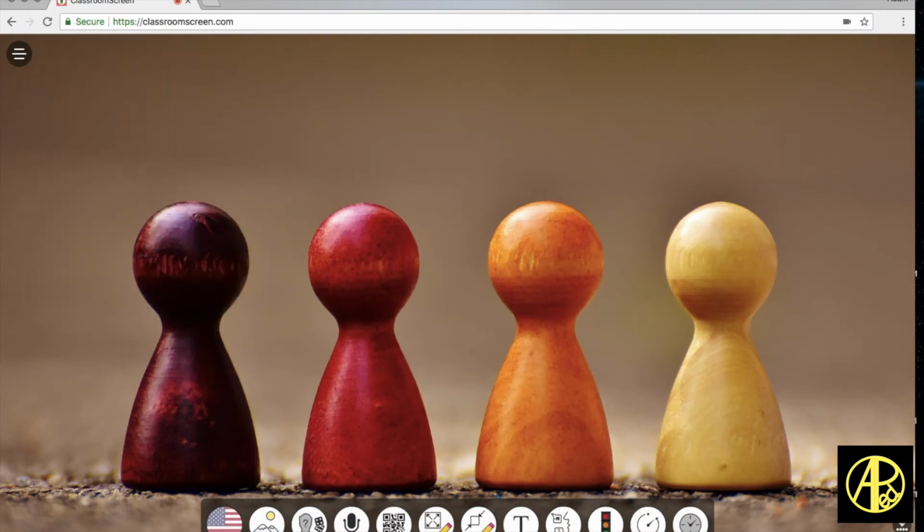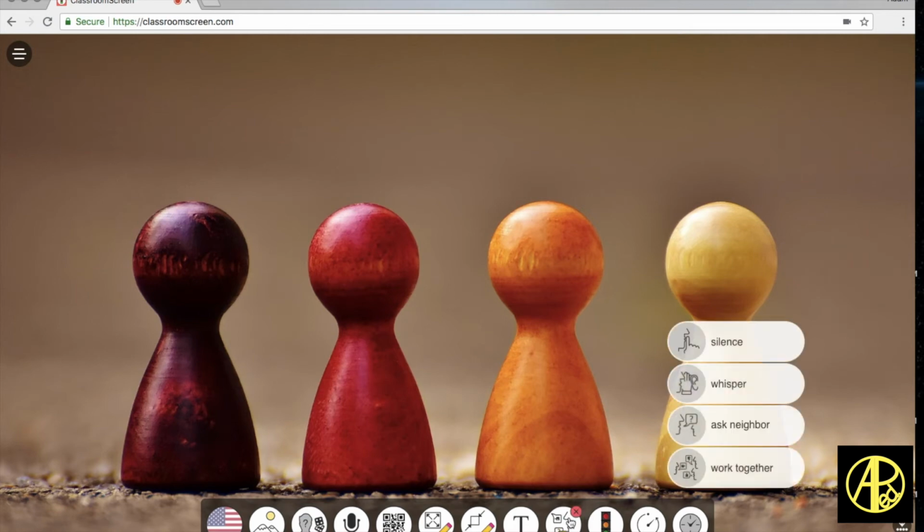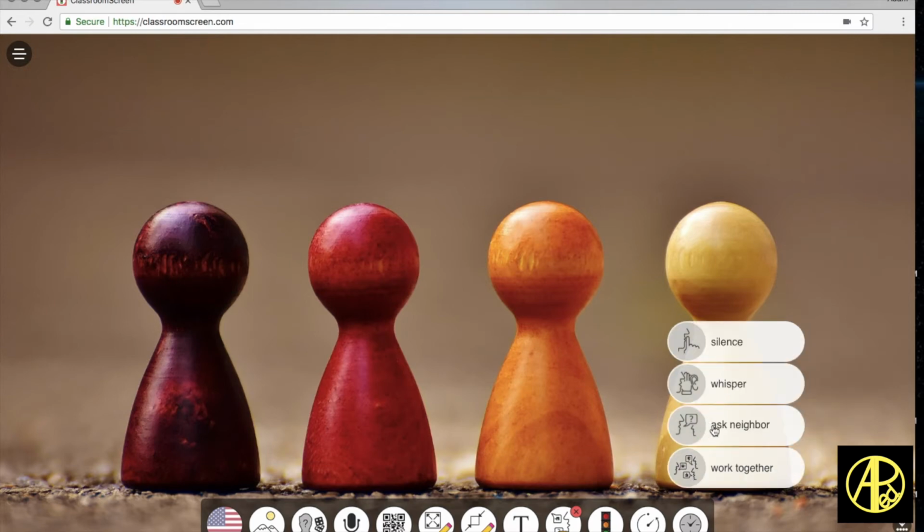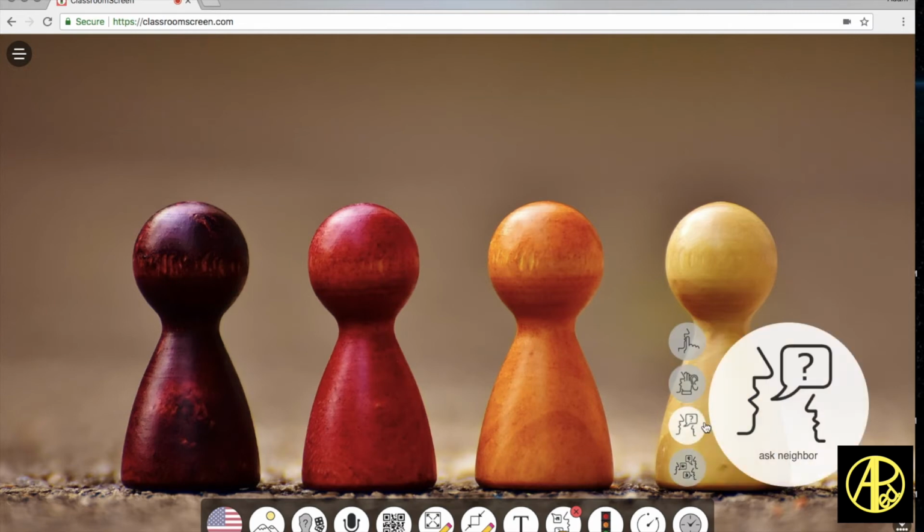This one's a lot of fun. My kids had a lot of fun with the work symbols. So I'm going to pop this up. And we talked about what each one of these meant. I told them that if I want them working together, that's what they're going to see on the screen. Or asking a neighbor, then they're going to see that on the screen. Or they might see a whisper on the screen. Or if this is up, they know that it's time to work quietly, no talking at all. So very, very simple to do.